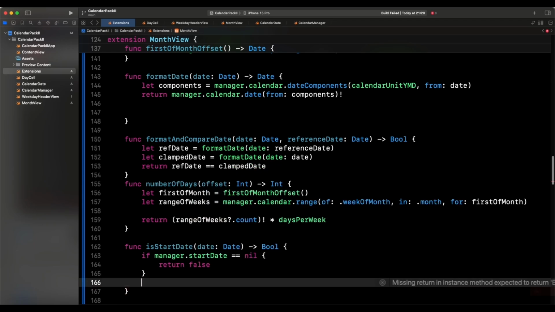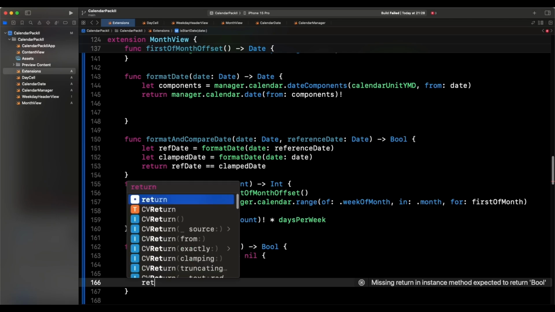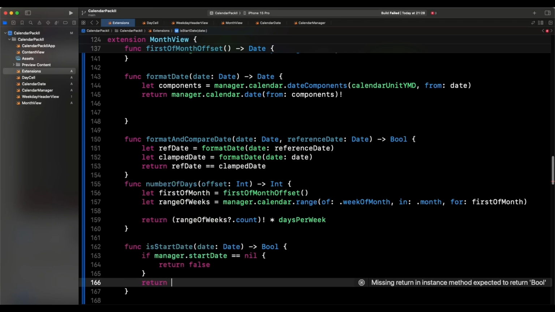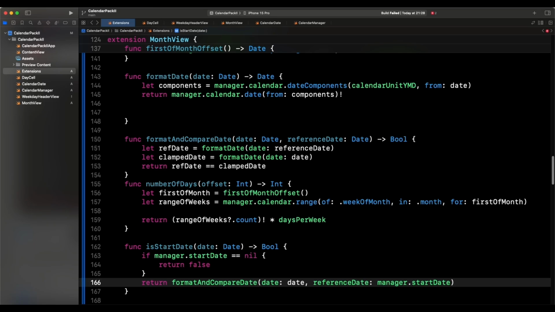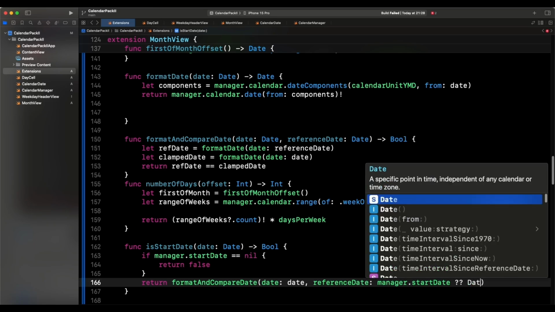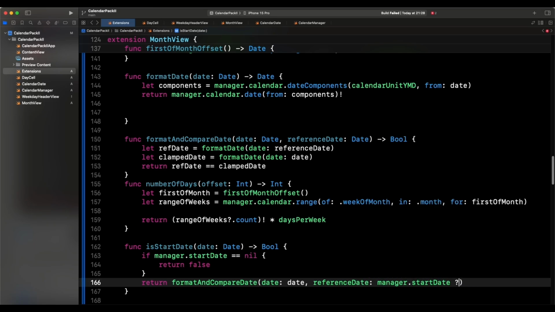Else, and what we want to do here is just return, what do we return? Format and compare. The date in question is going to be the date. The reference date is going to be manager dot start date, right? And if we can't get that, just get the date today, right? Do we need that, right?